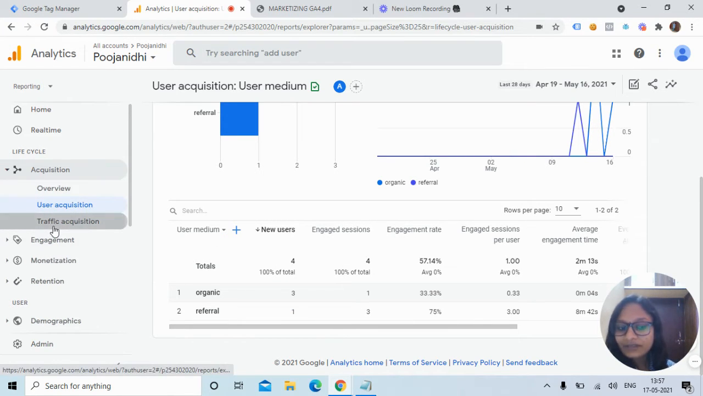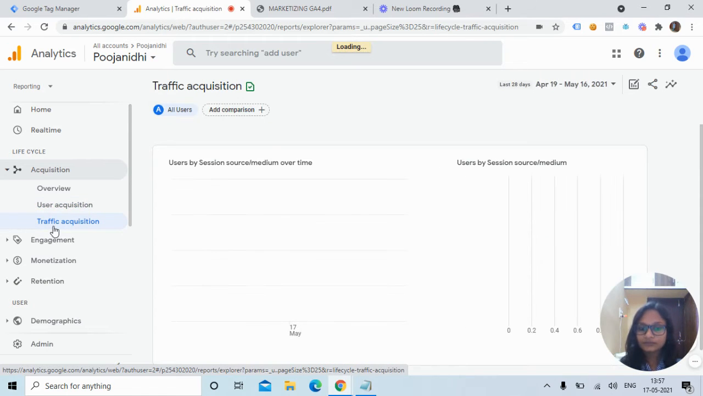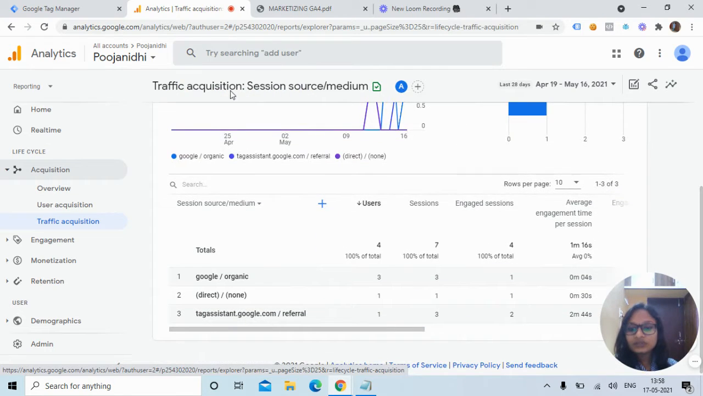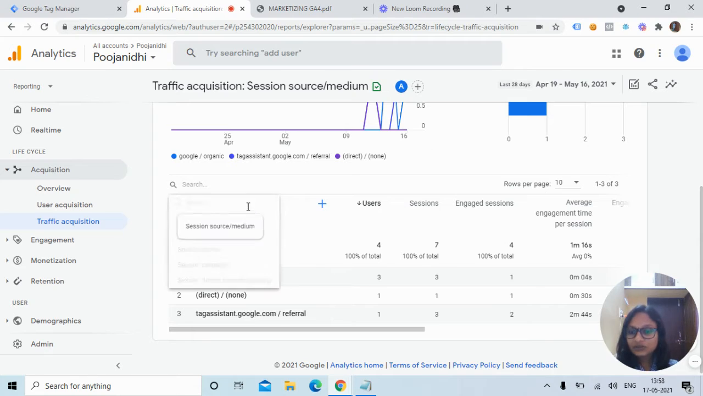And then we have the traffic acquisition. The traffic acquisition is completely related to the dimensions related to the sessions that I create when I visit a website. So it's related to the session dimensions like the session source or medium. This session is created from which source the user has come from. And then we have the session source, the session campaign, and also the session channel from which the user has visited and created a session on our website. All the session related dimensions would be listed out in this traffic acquisition.